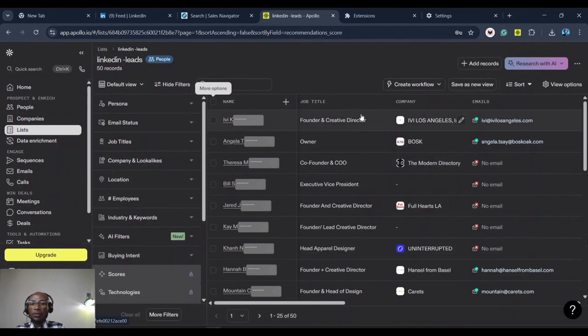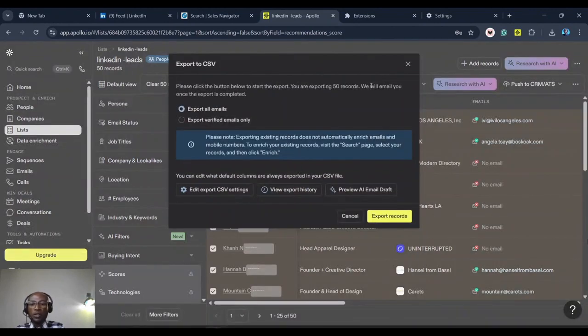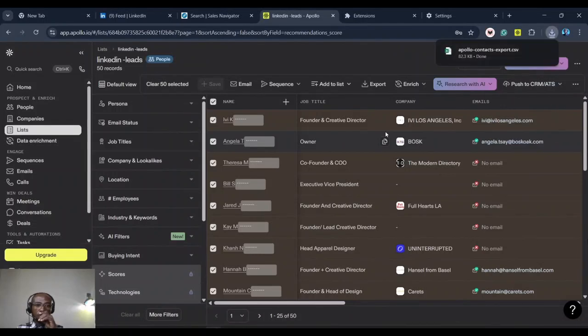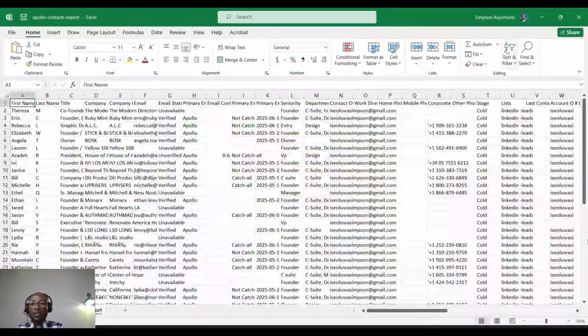Then I guess it's loading. Okay, it's done loading. I'm going to export, then I'll click export record. Okay, now I can download. Okay, so if I go to my PC, it's already saved on my PC. I can click it here. It's loading. You can see this is everything that we've been able to do, right?